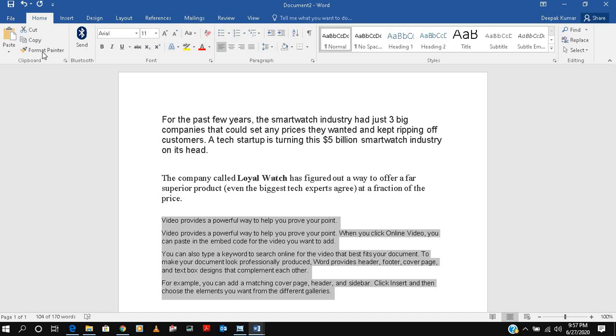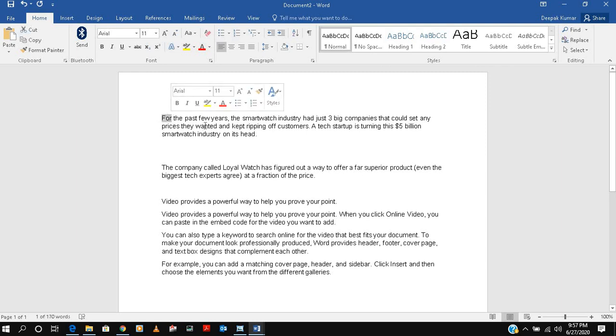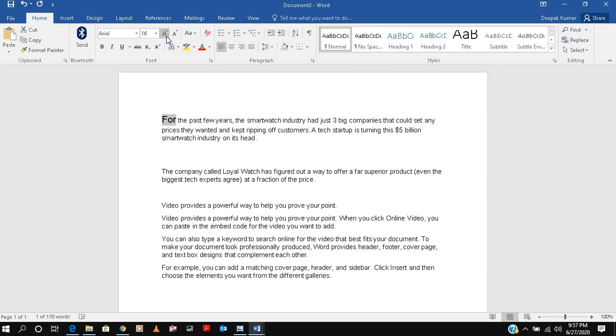The best option is to go to Format Painter. You just click on this and drag over that. If you see, this is now the same as this. Now, because this is the heading, you make it a big size and make it bold. You see, it is now different from this.